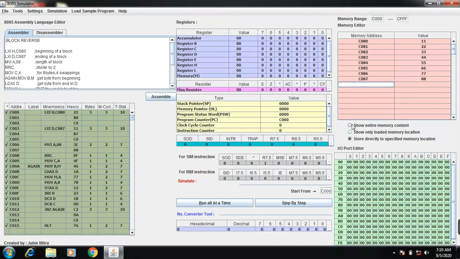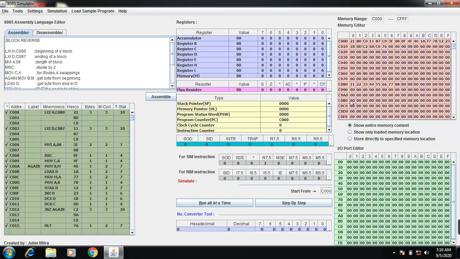Then you go to click on show entire memory content. Here the block will be loaded, that is the beginning block. The ending block is C087. The DE will be pointed to the ending block. Now we go to run step by step for forward.